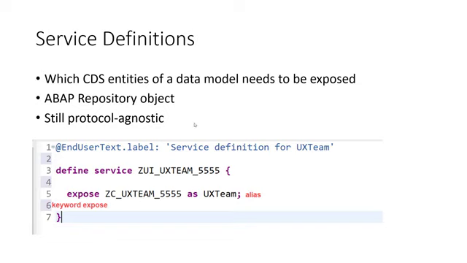And even at this late stage, it is still protocol agnostic. You can still create an OData v2 or a v4 service. Even at this stage, it is protocol agnostic.